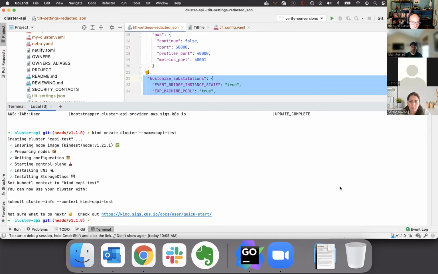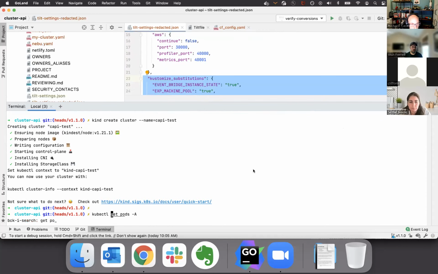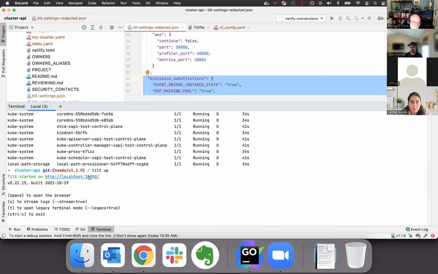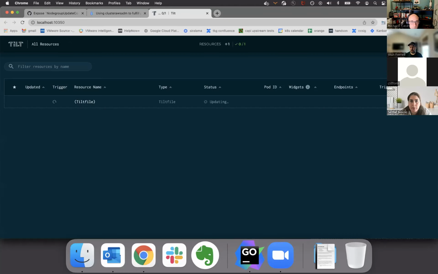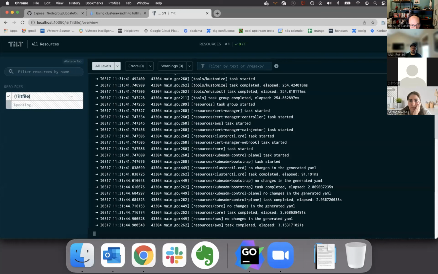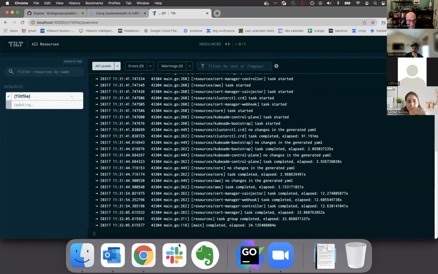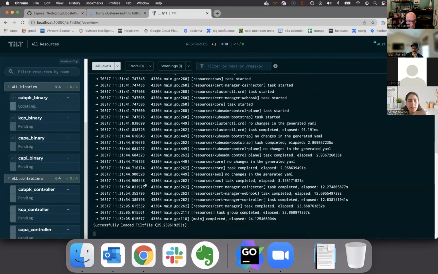Okay, cool. Right now, my kind cluster is up. Now I'm gonna run tilt up. So it takes a minute. Any questions so far? We are gonna have like one minute or so of wait time.